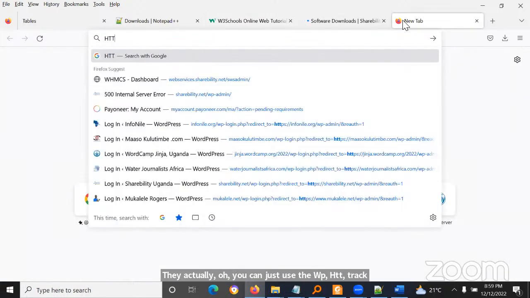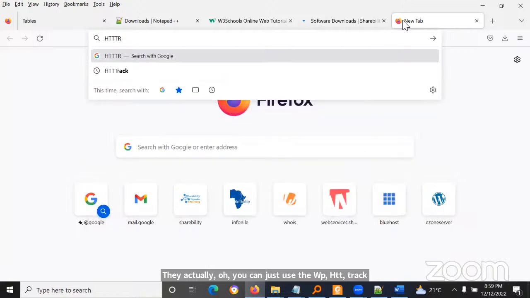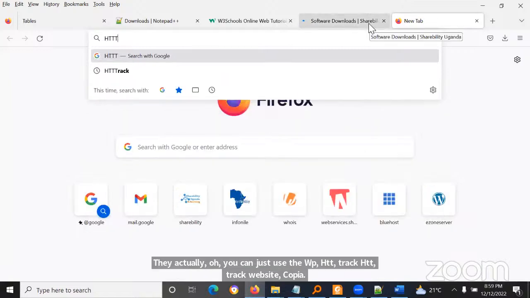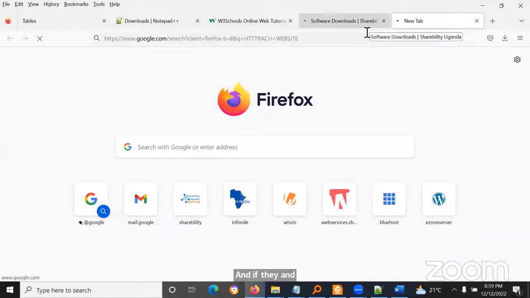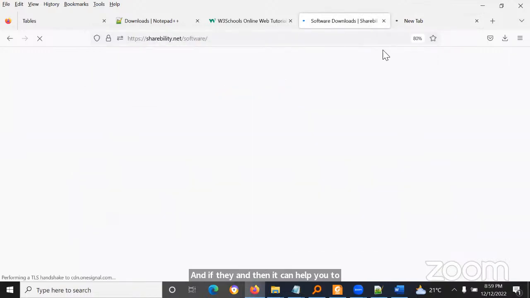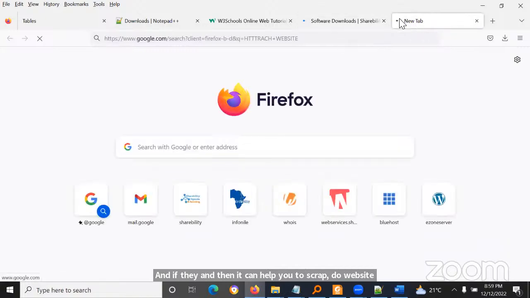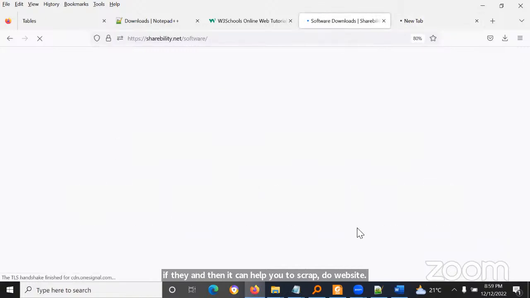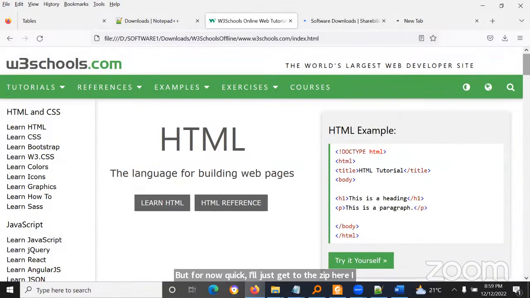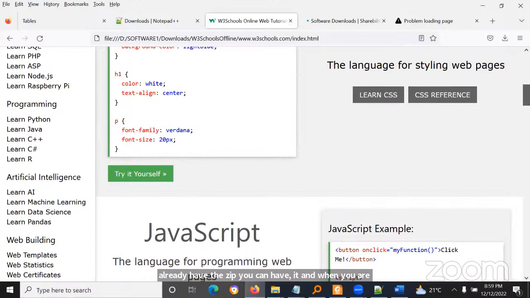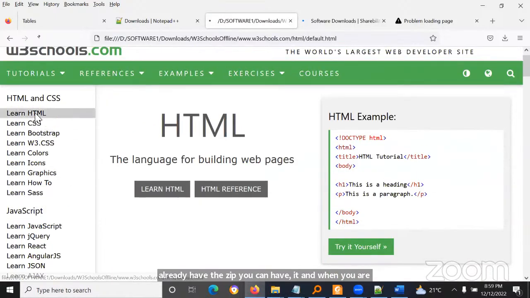HTTrack website copier. I don't know if there are members who have ever used it. And then it can help you to scrape the website. But for now, for quick, I'll just get the zip here. I already have the zip. You can have it. And when you are there, you can find all the notes on HTML here.